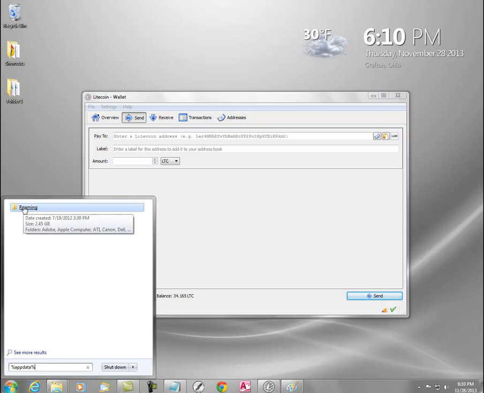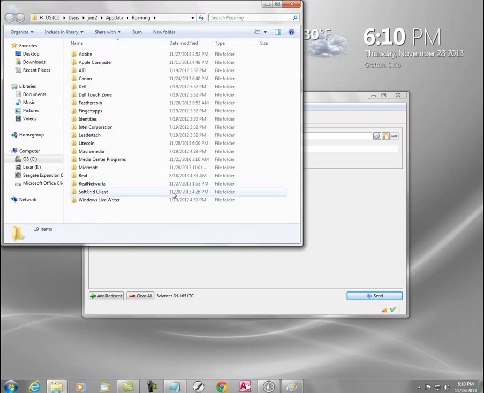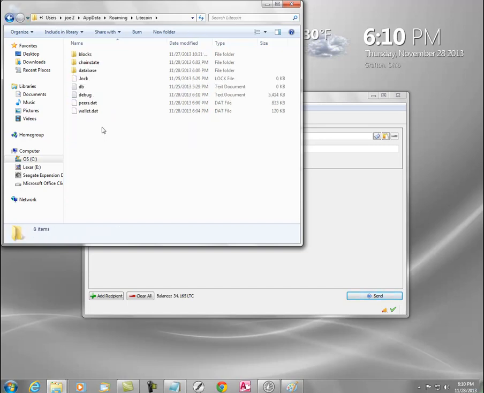That brings up this roaming folder. Okay, I click on the roaming folder. Here you see Litecoin. There's the Litecoin folder and there you see wallet.dat. Okay, so that's where all the important information is for this wallet. This is the most important file.